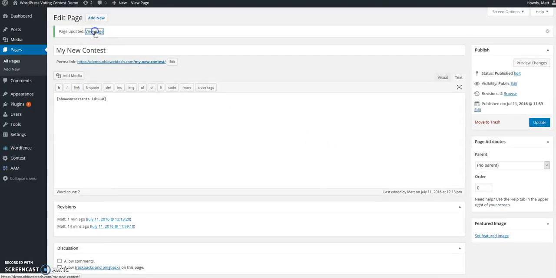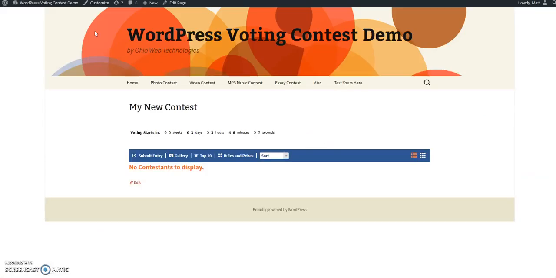Going to view our page. And this is what we have. We have the Submit Entry button. We have the Gallery button, which takes you back to this screen.